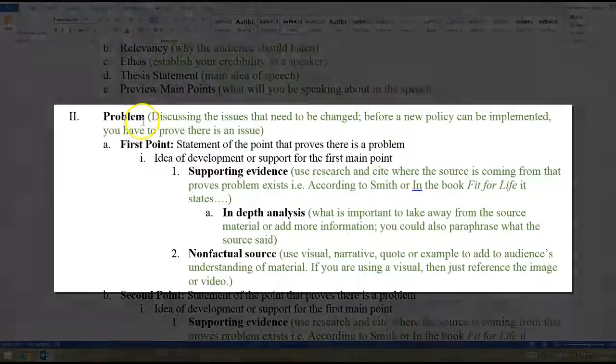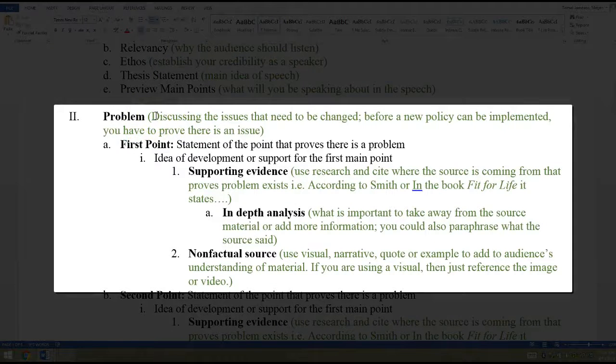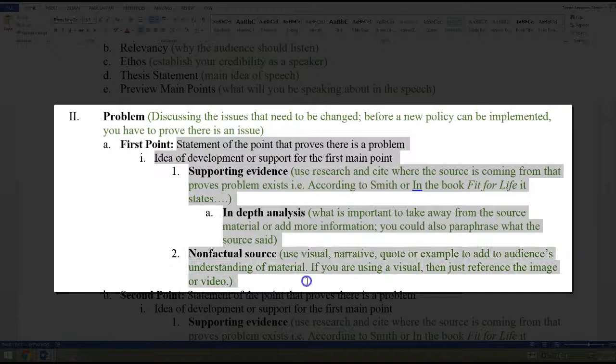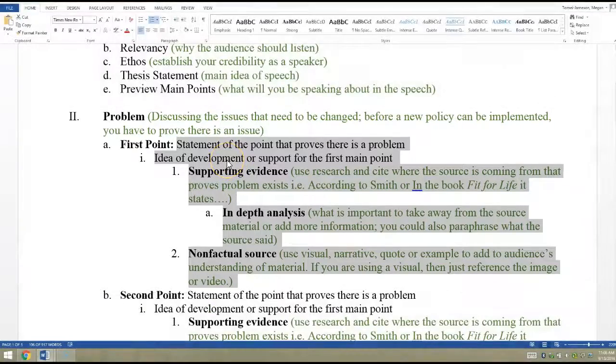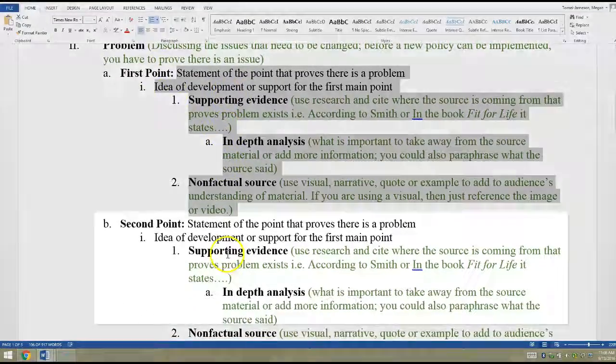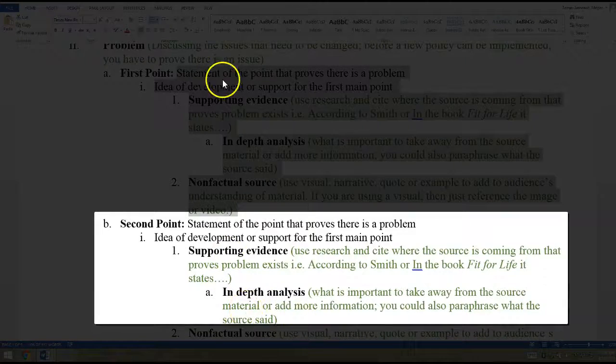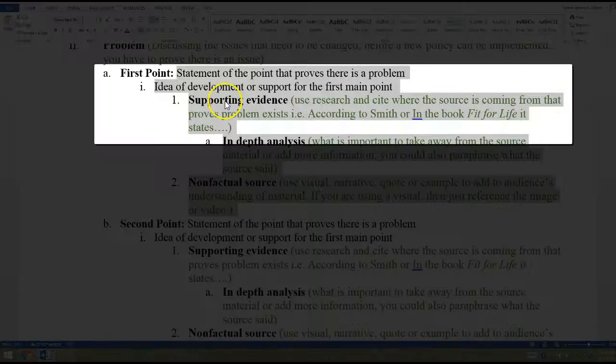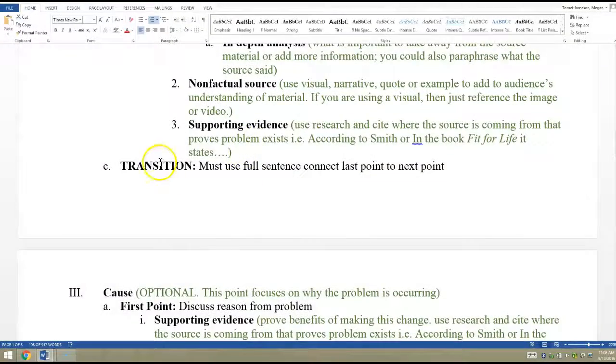The first step is problem. So just like in need, a problem, or Monroe, excuse me, you're going to be discussing what the issues are. Again, I have a similar setup. You don't have to do this specifically. They're just good things to remember. So maybe for your second point, you might want to use in-depth analysis, and for your first point, you only want to use supporting evidence and a non-factual. Again, totally up to you.